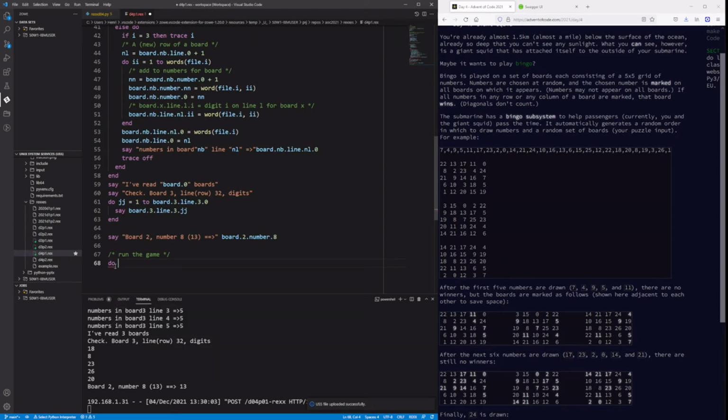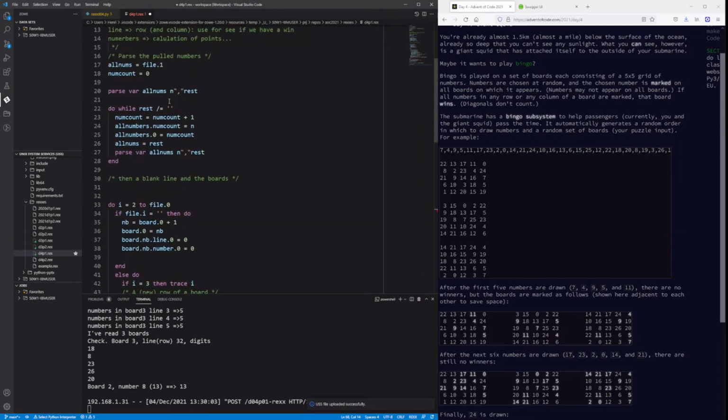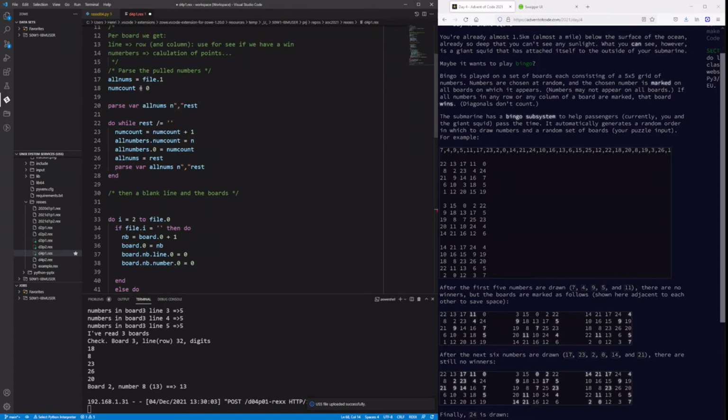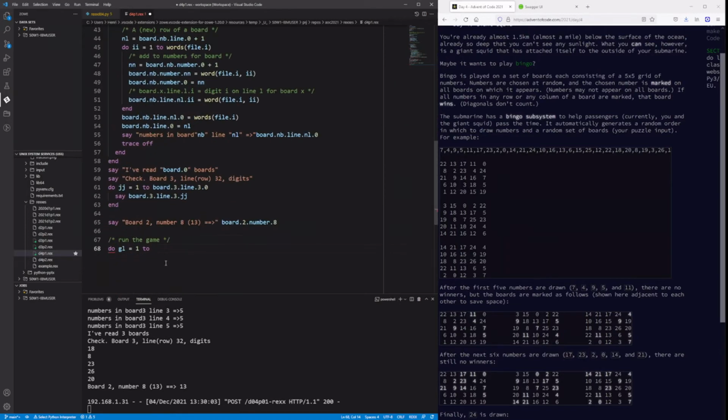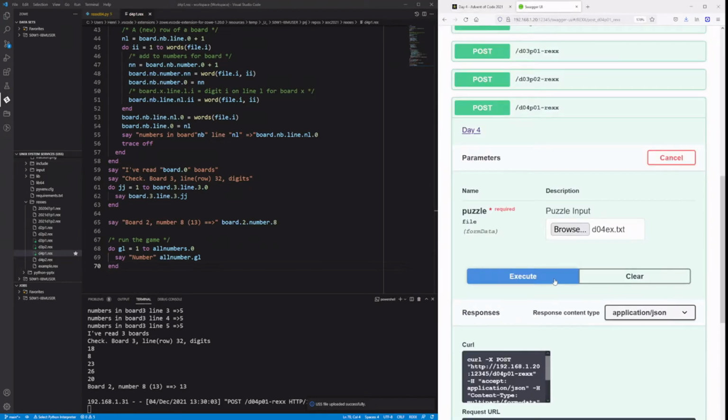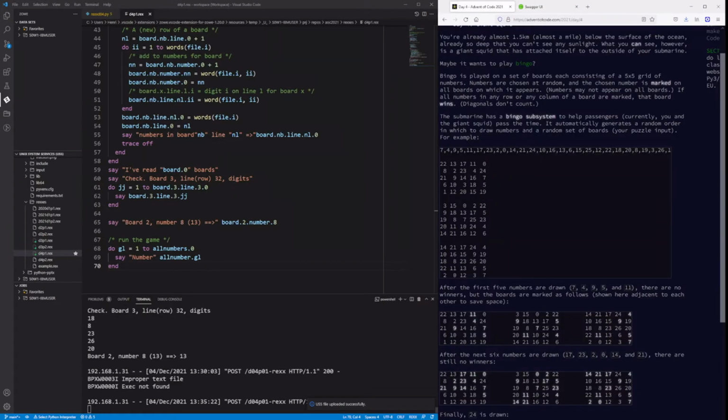Do game loop equals 1 to, how did we call the read of our things? All numbers. All numbers dot game loop. Let's just see if that loop's working. We should get just this list of things if we run it. So let's see. Quickly pull back.